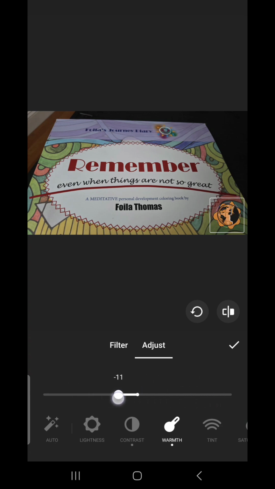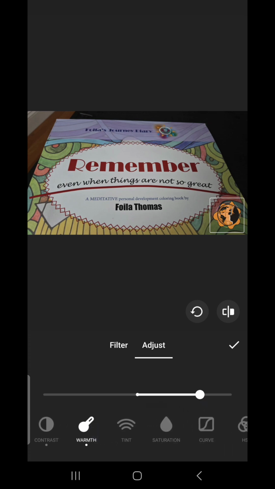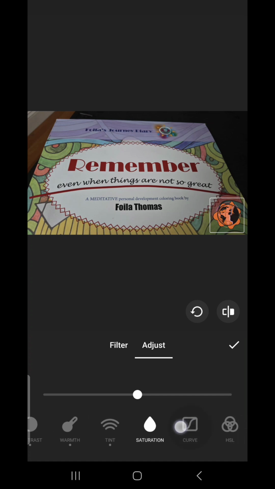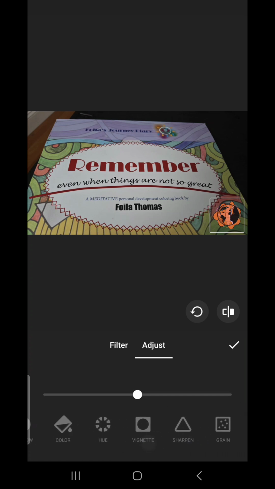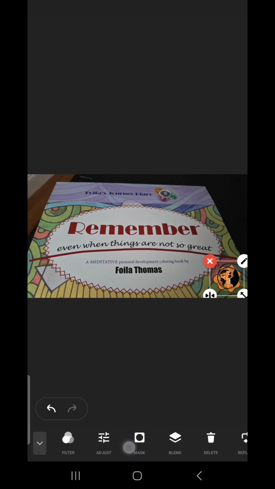Warmth, make it have more, make it more yellow. Tint would be like purples and greens. Yeah. Saturation, more colorful or more vibrant color, etc. So these, we don't need them. I just reset the adjustments and I'm getting out of there.